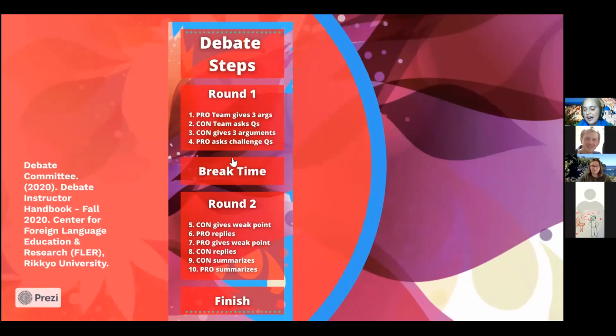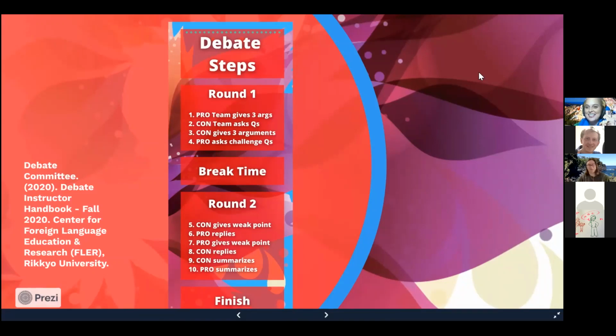You usually have some judges. You can nominate some students to be judges, where they decide whose argument was stronger, and the good points and the weak points of the debate. So those are the steps of the debate. I hope that's clear for everybody.